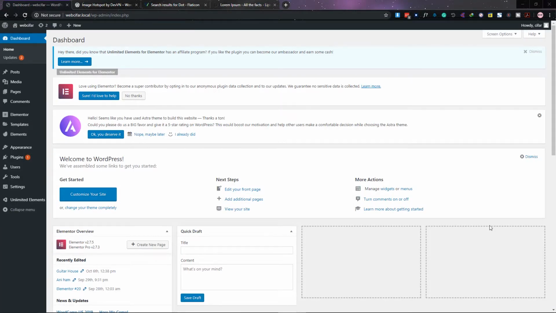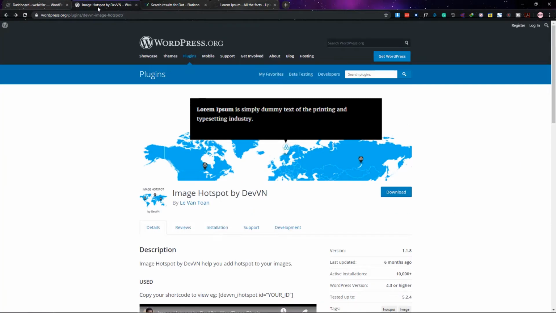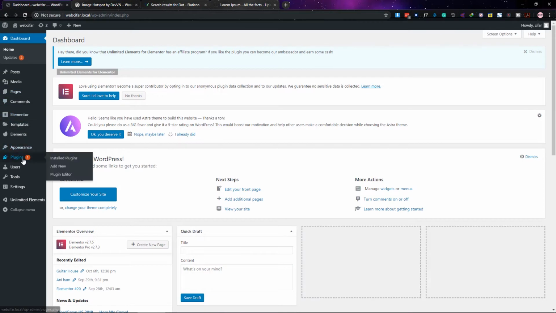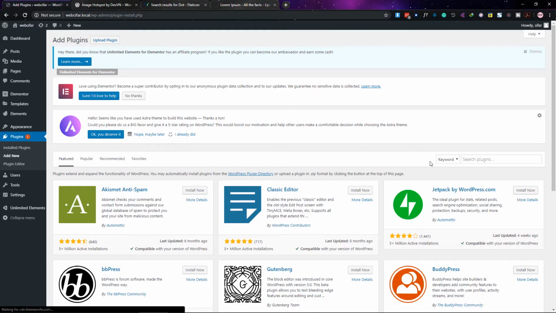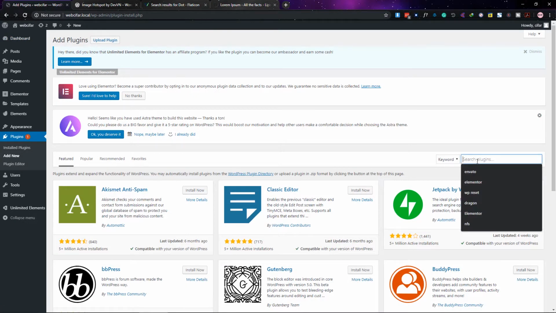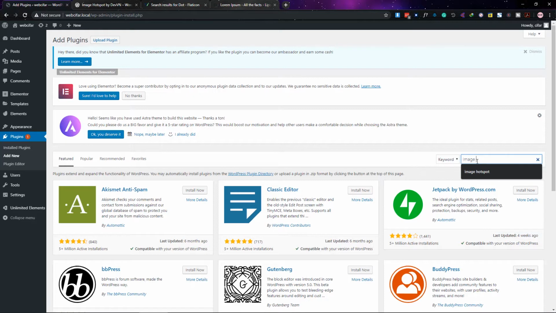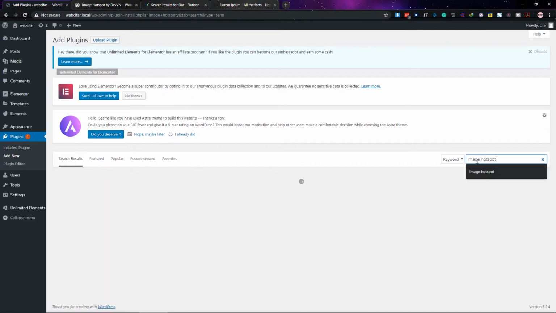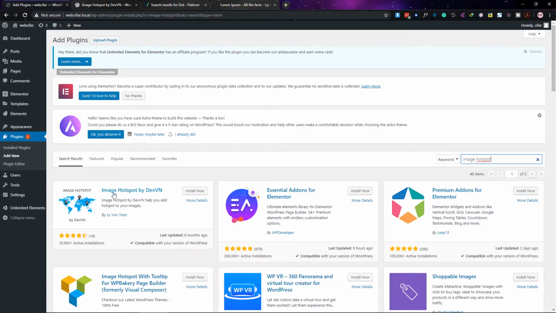So let's add image hotspot to our WordPress website. For that we will need a plugin called Image Hotspot by DevVN. We can simply install the plugin from here. Now search for the plugin, Image hotspot, and it will be the first one. Install the plugin and also activate it.